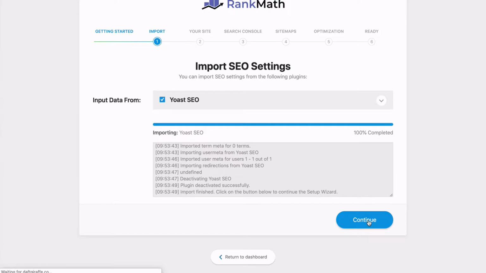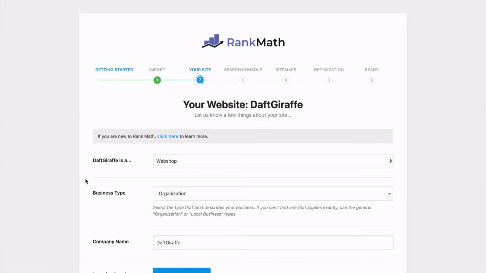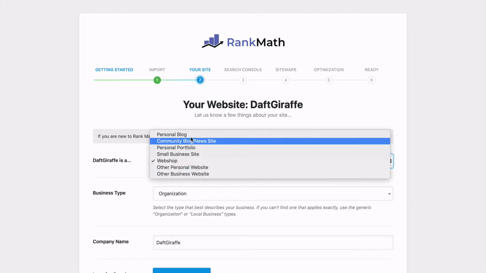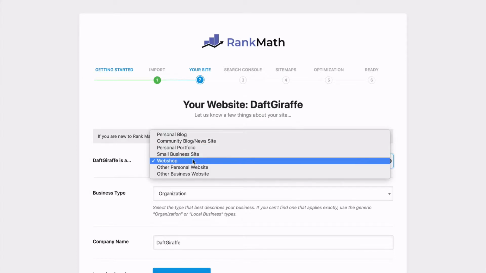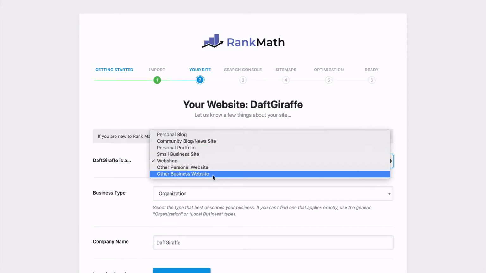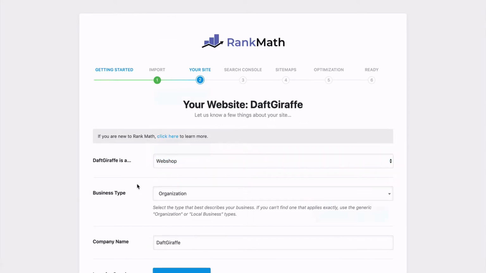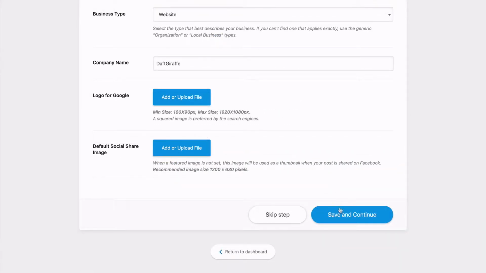Now click on Continue, and this is where you can choose a few things about you, about your business, what it is. So is it a web shop, the business type, organization, and your company name, anything like that. You can click here to learn more, and as you can see, you can choose what your business is about. It's as simple as that. Go through these and select what it is that you're about, your business, and what you do. And then when you're done, click Save and Continue to go to the next step.